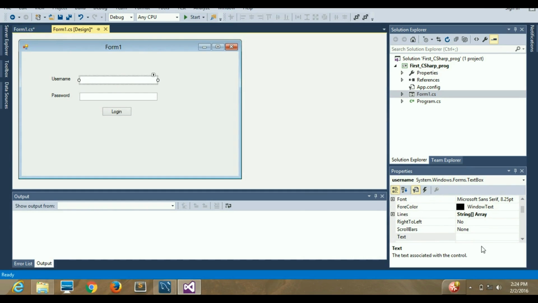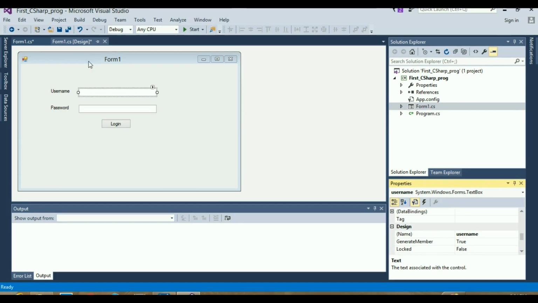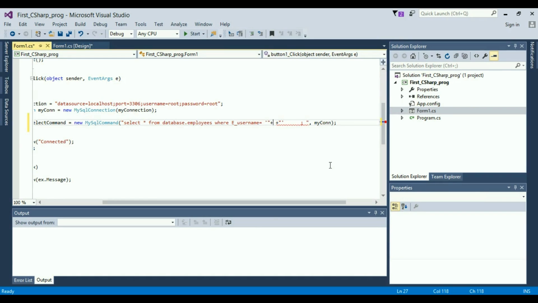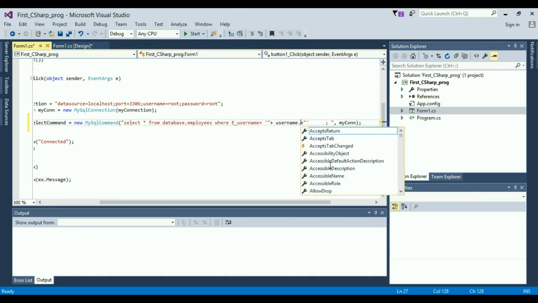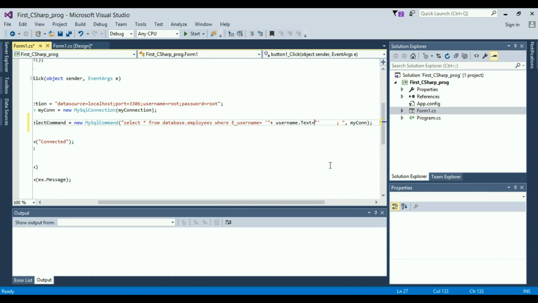So let's see what the name of this text box is. I'm gonna find the name. Yeah, there it is, username. So the name of this text box is username. So I'm just gonna write here username, because that is basically a text box. I'm gonna write dot text with it.